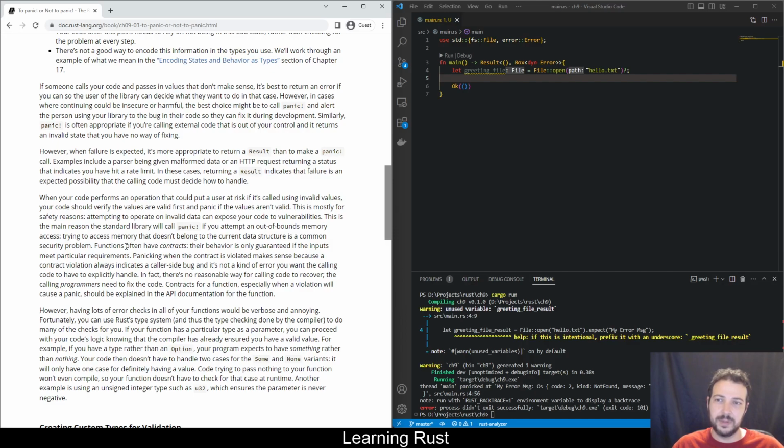Examples include a parser being given malformed data or an HTTP request returning a status that indicates you have hit a rate limit. In these cases, returning a Result indicates that the failure is an expected possibility that the calling code must decide how to handle.